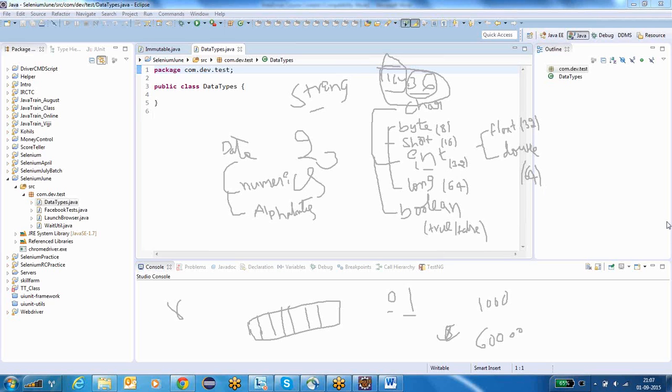Okay, good. So don't learn it by heart. If you understand the difference between each and every data type, and remember it in this way, it will be easy for you.